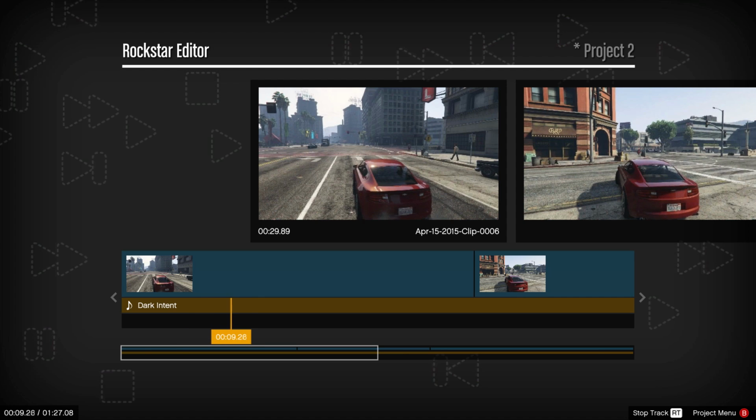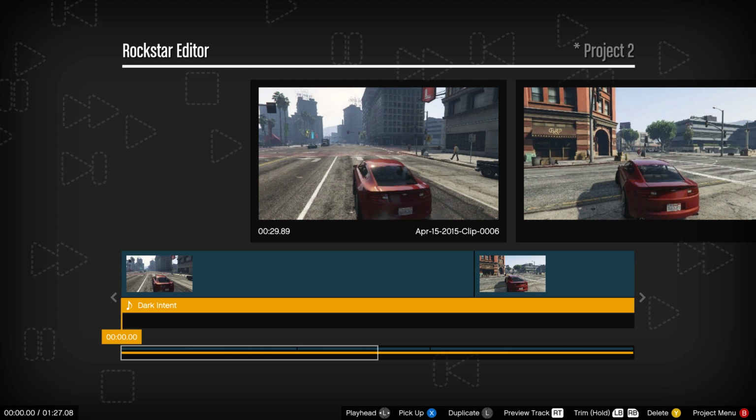This is pretty cool, right? Some nice dark intent, some electric. Yeah, I mean, it's nothing special. You can't actually see how it goes along with the clip either, which is a little annoying, but whatever. You can also pick it up.